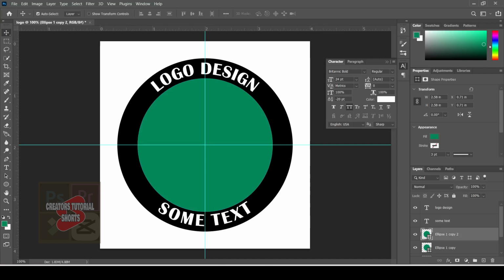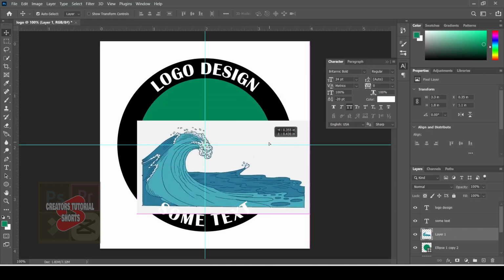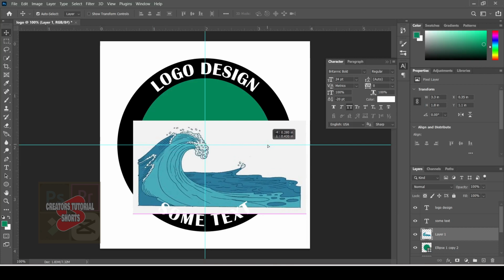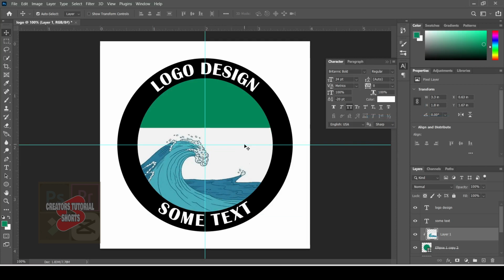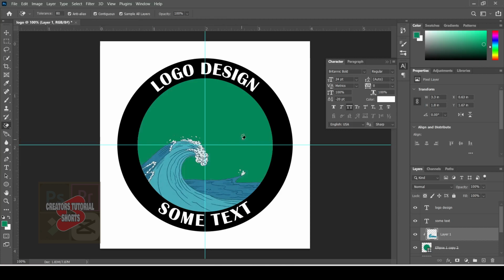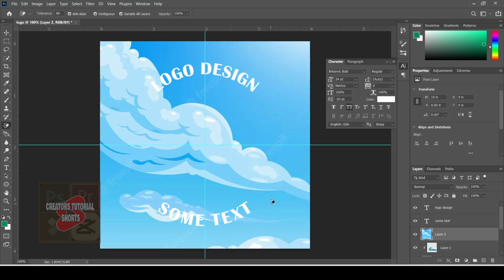Okay, now we are going to put some images inside of the green shape. We are going to put these sea waves in our logo. Okay, so how to do it? Just click the image and then right click, then clipping mask. Then how to remove this white background? We are going to use the magic eraser tool. Then click it. Now it's gone.